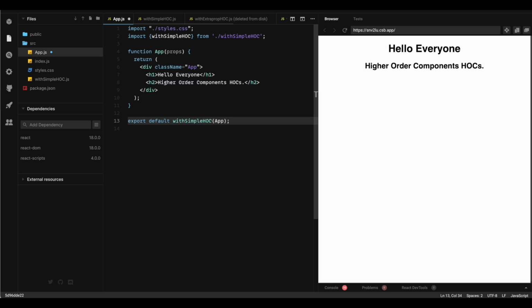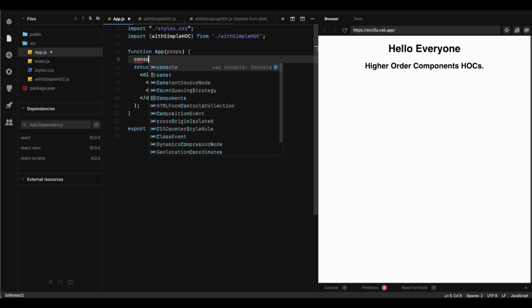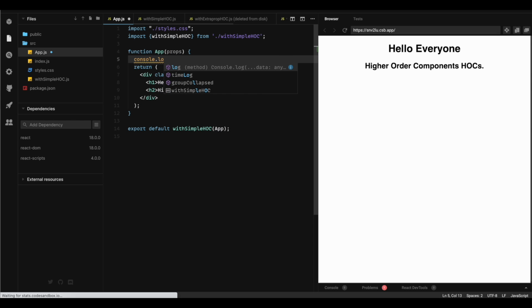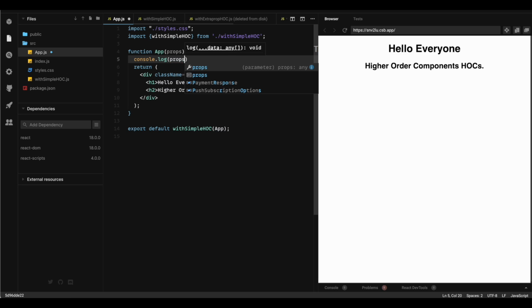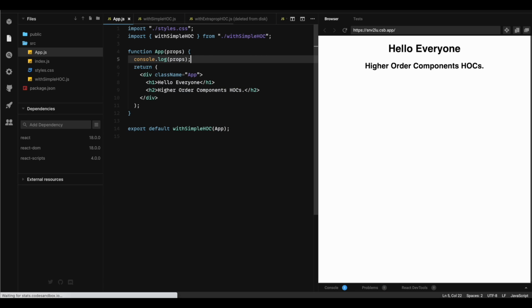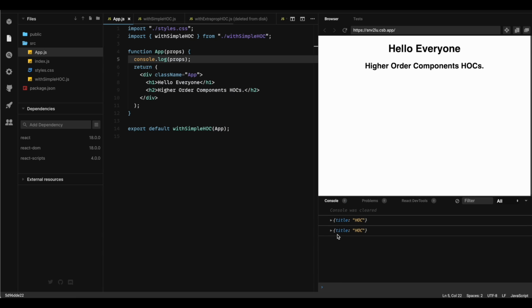Here it's a simple function call, as if we are calling this function and we're passing the app component as its argument. Alright, we see here there's nothing changed, but let's do a console log to see if the props is being passed. Props, okay, control save. If we go here to the console, we can see title, the prop title that we added to the higher order component.